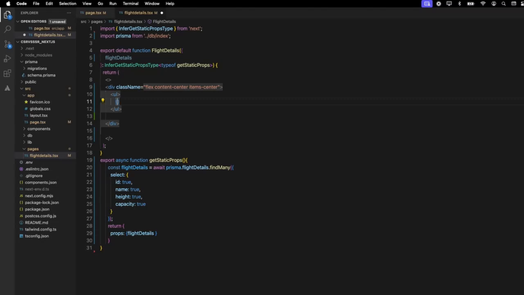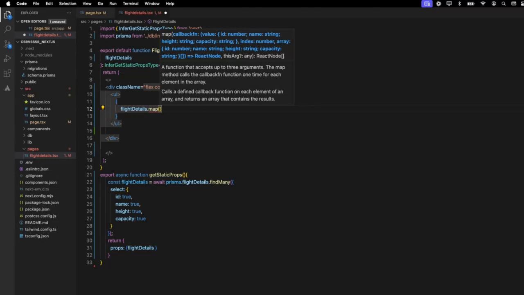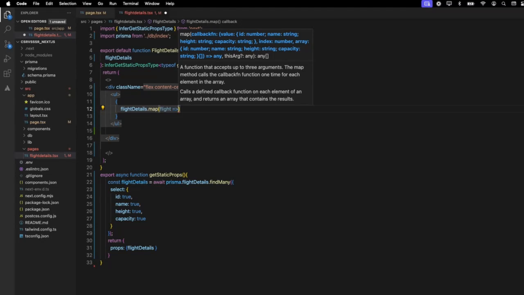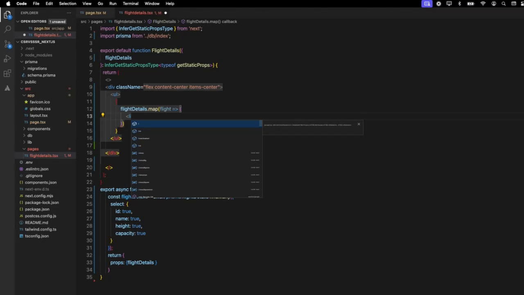Okay, within this I'll start with flightDetails.map. So flightDetails.map, and I'll get each flight details. Then within this I'll take a list, and here I'll print the details: flight.name. I'll keep this in the H1.